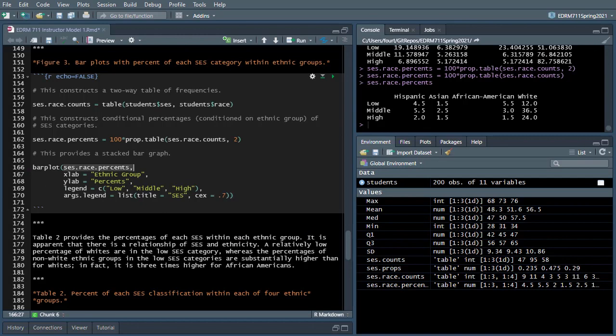And so I'm going to put in SES race percents, X label ethnic group, Y label percents. Now, I've got a couple other things going on. Now I need a legend because I have more than one variable. So for my response variable, I have to give the categories. The categories for ethnic group are already going to come out on the horizontal label, as you'll see. But for the response variable, I need to put these in a legend. So I use legend, and then I need to give a title to the legend. So that's done like this.